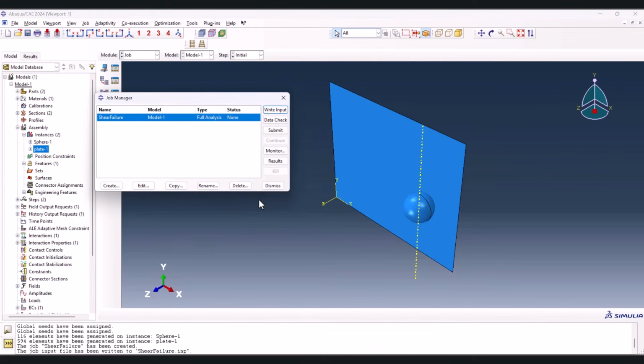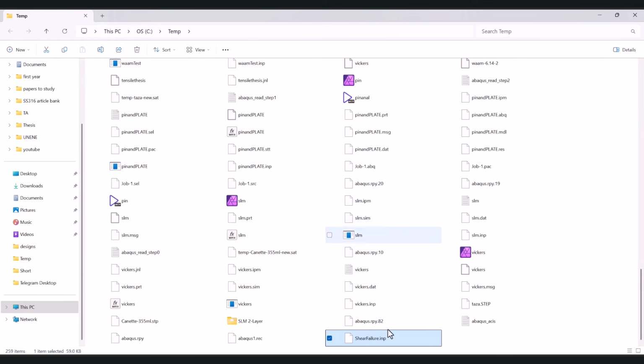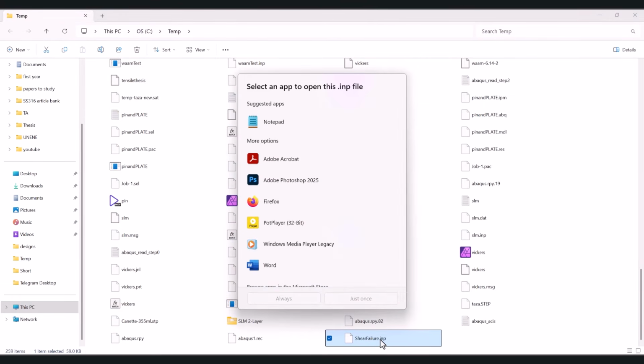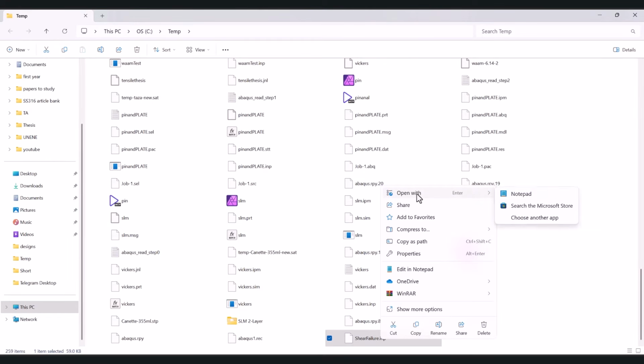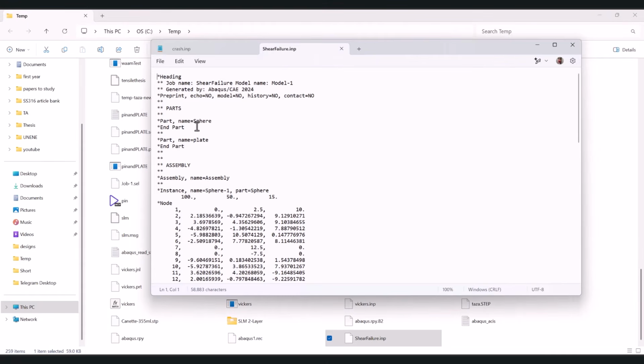We need to change something from the input file. So let's go here, shear failure, the INP file. You can either double click on it, or if you're using Windows 10, you can go open with and select choose from another apps to select the notepad. I go for this one just once, and we need to define something here.